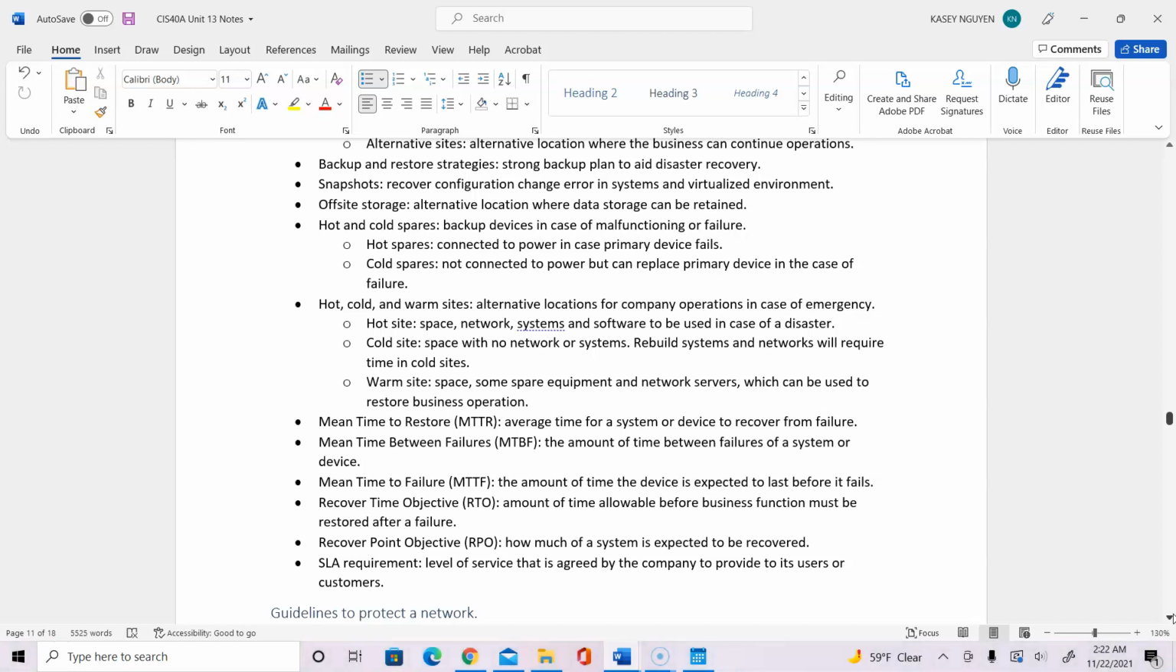So the difference between the mean time to failure and the mean time between failures is that the mean time between failures talks about the uptime, and the mean time to failure is the amount of time that is expected to last before it fails. So you can have a system that would fail every year, so the mean time between failures would be yearly. Now the mean time to failure, how long that system should be expected to last before it fails, will be less than 1 year.